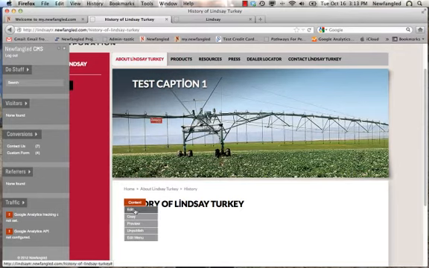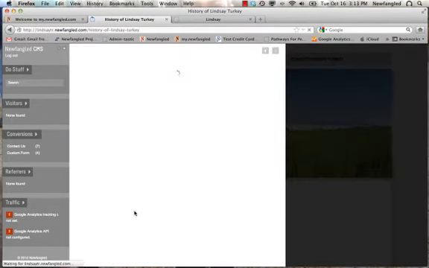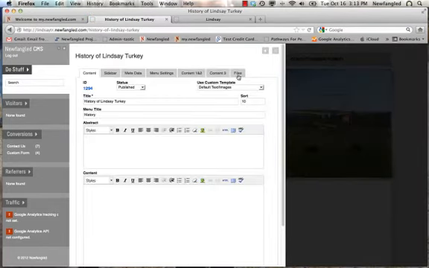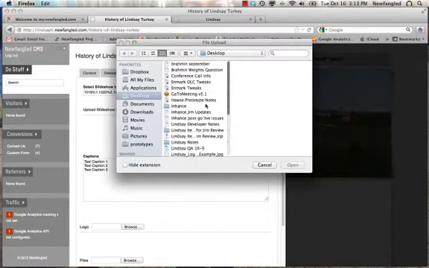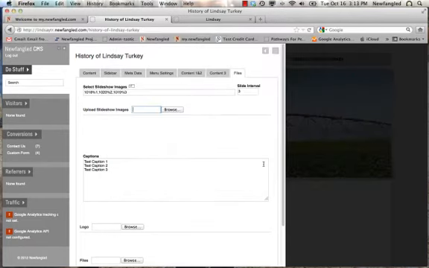I'm going to go back to Content Edit for the History of Lindsay Turkey page, and I'm going back to my Files tab. If I did not want to use images from the main image library, I could upload as many unique images as I want in this Upload Slideshow Images field. You can see it opens up your Finder to find the files that you want. Dragging the image titles to sort them in the order that you want, once they've been uploaded, works here as well. So that is another option.